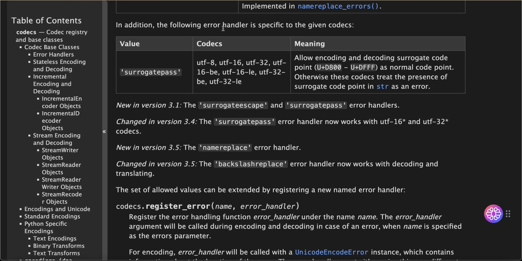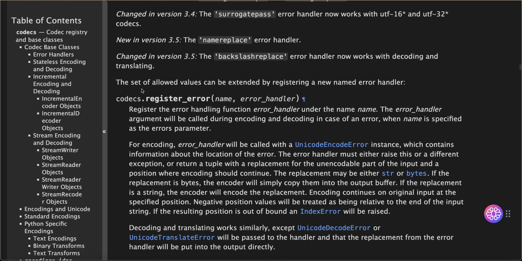In addition, the following error handler is specific to given codecs. Value codecs meaning surrogatepass: utf-8, utf-16, utf-32, utf-16-be, utf-16-le, utf-32-be, utf-32-le. Allow encoding and decoding surrogate code points U+D800 to U+DFFF as normal code points. Otherwise, these codecs treat the presence of surrogate code points in str as an error. The set of allowed values can be extended by registering a new named error handler.